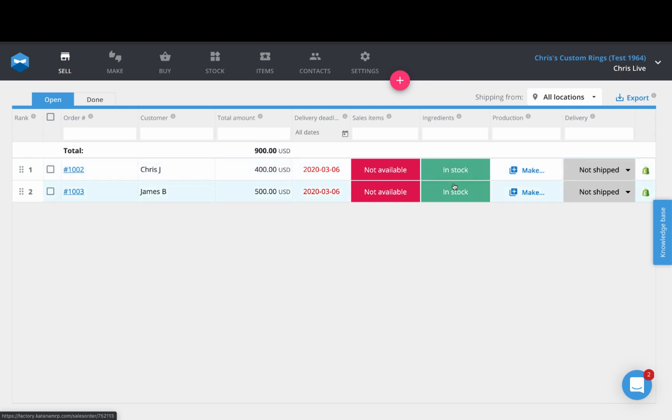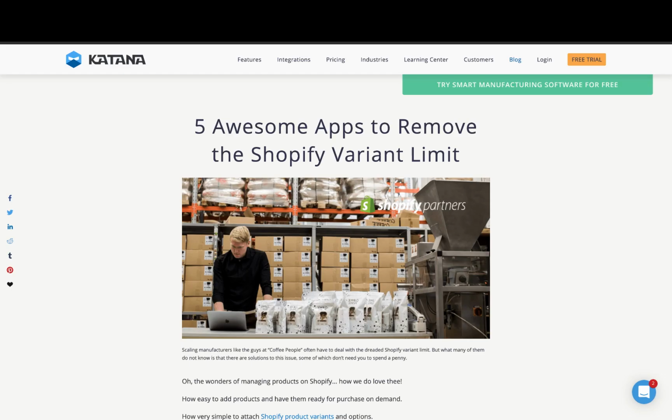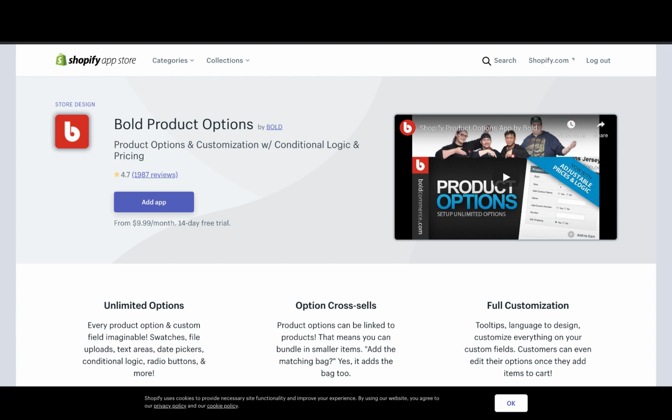So a good way to get around a couple of these problems is, first off, you can go to our blog. We have this really good blog entry that talks about 5 awesome apps that remove the Shopify variant limit. In Shopify, you can only have 100 variants, and that becomes a huge problem, especially when you're trying to track exactly what you're selling. What I want to talk about today is a plugin called Bold Product Options, which allows you to define custom options for your customers when they're getting ready to place an order on any of your specific products.